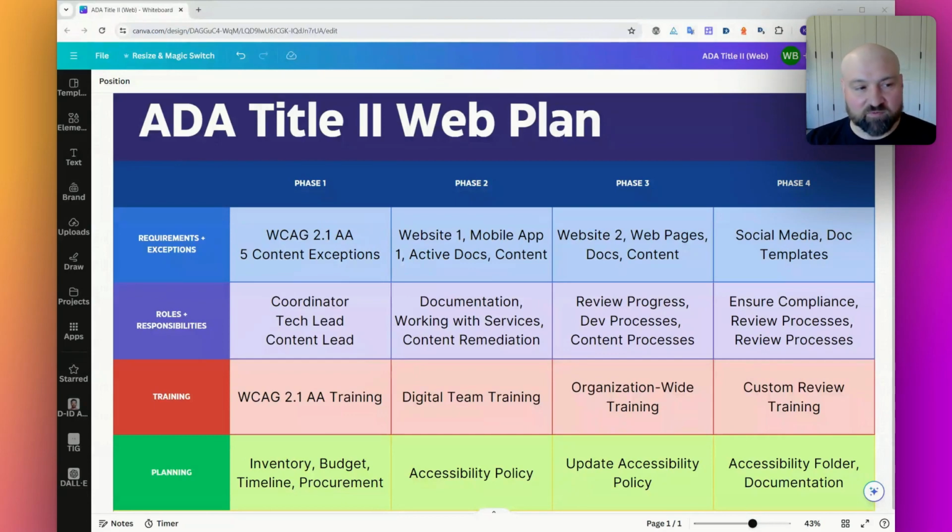Moving on in phase 4 to roles and responsibilities, we need to ensure that we are in compliance. So now here the accessibility coordinator is reviewing everything to not only make sure that we're on track, but now make sure that we are in compliance with the ADA Title II requirements. The developer is reviewing the processes, refining the processes. The same with the content manager.